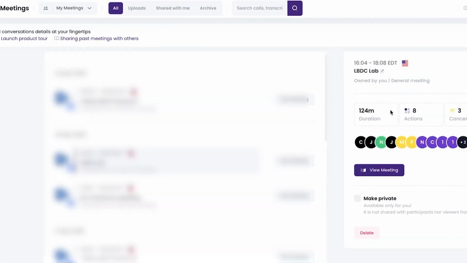This is where MeetGeek really shines. It doesn't just transcribe, it analyzes. It identifies action items, tasks that require follow-up, concerns, points of confusion, or issues raised during the meeting, and key statements that are important moments to note.